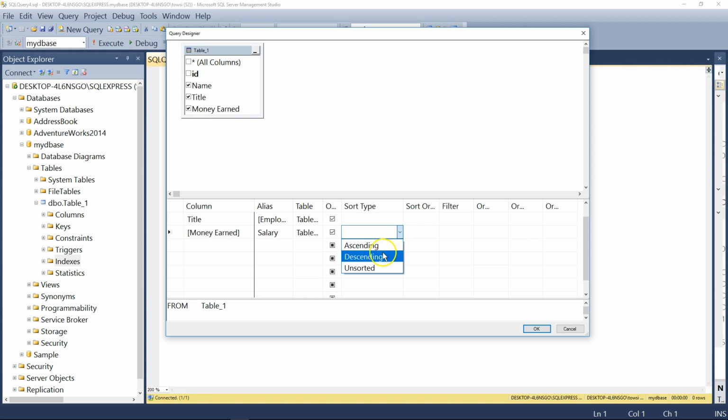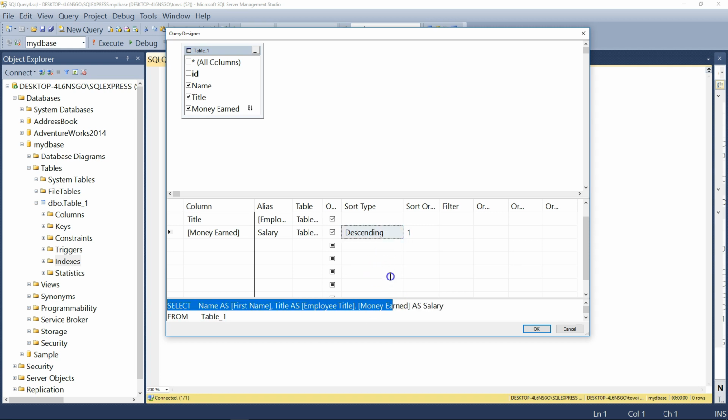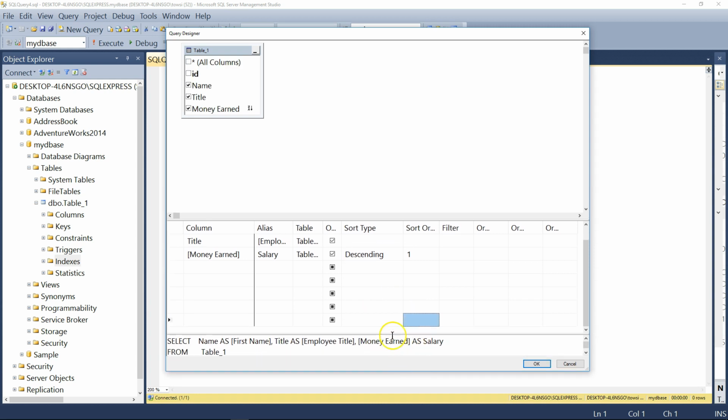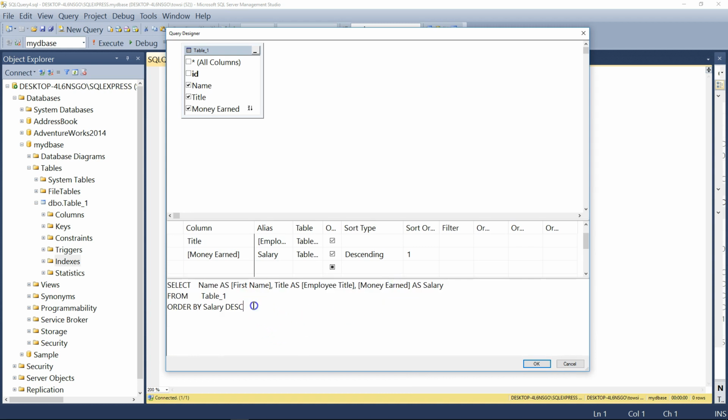So I'm just going to choose descending on money earned, and immediately look in the little panel down below. You should see the corresponding change. So now it adds order by salary descending. And notice that this puts in the alias form of the field here, salary, not money earned within the brackets.